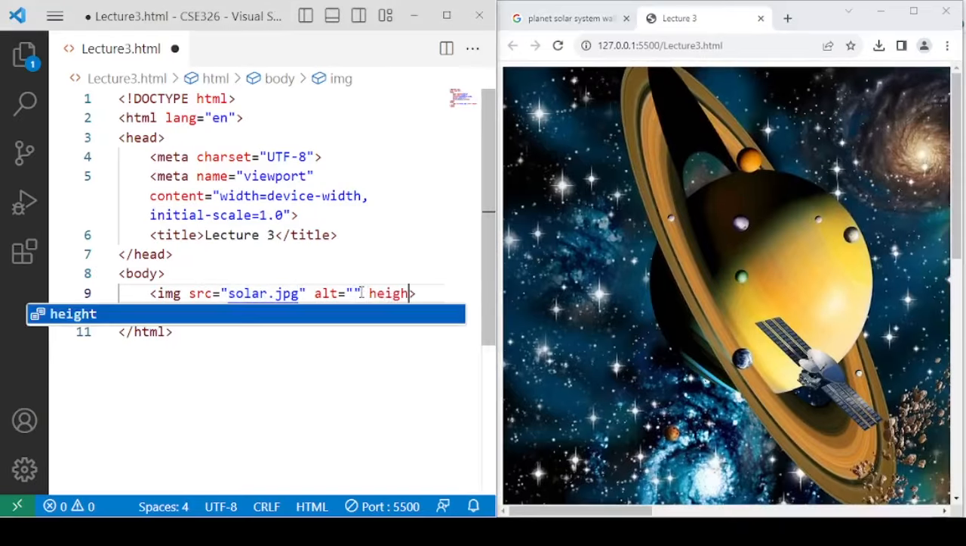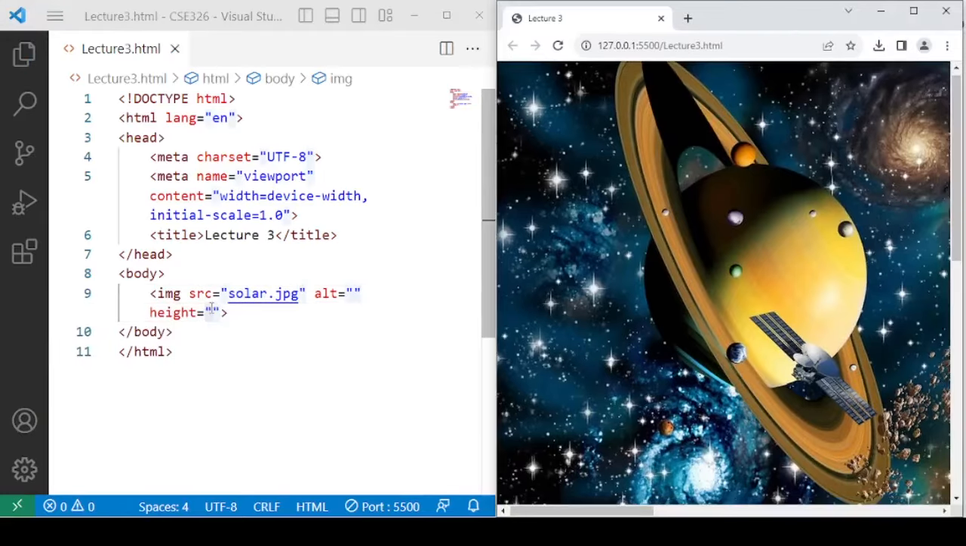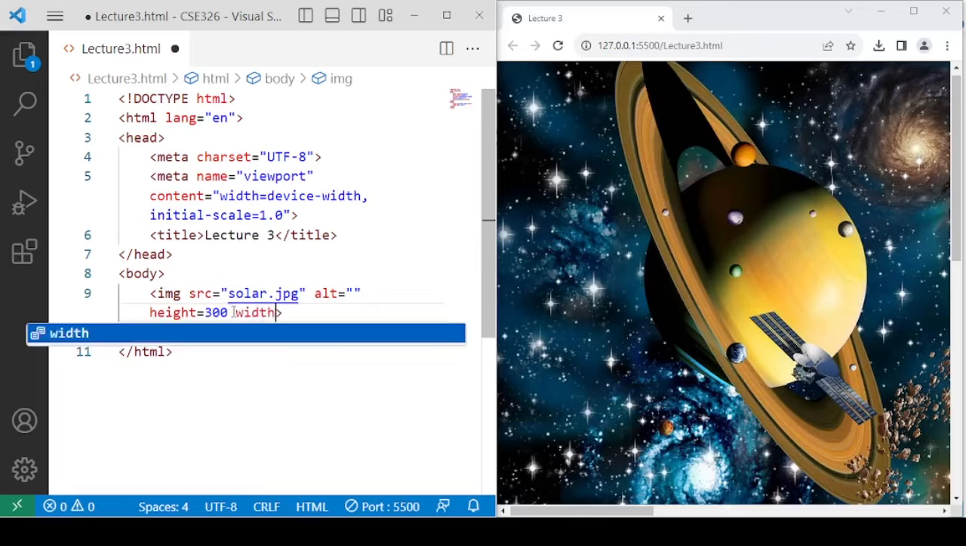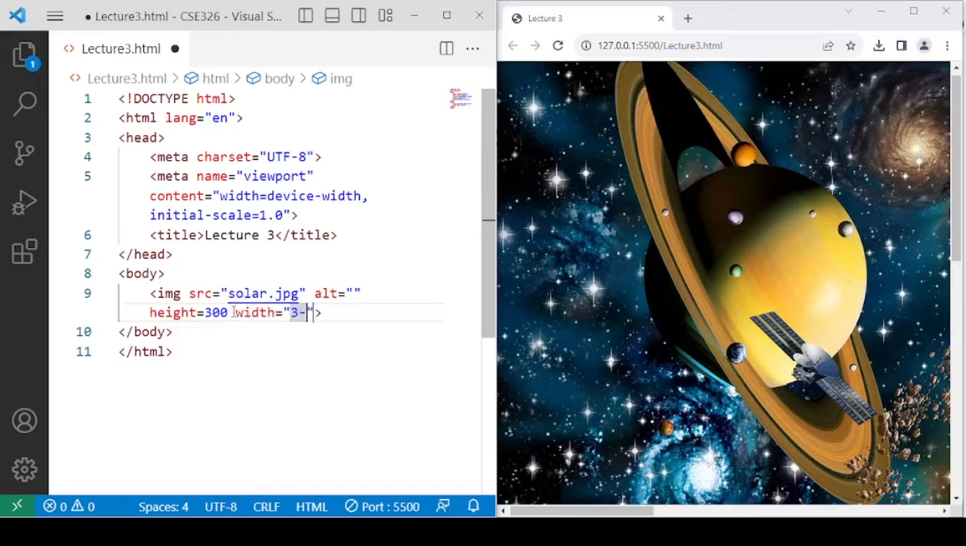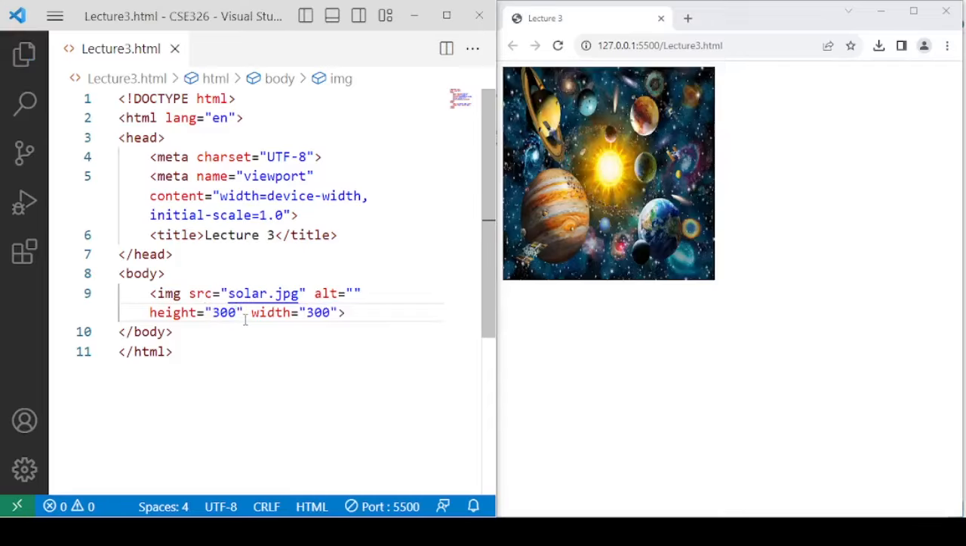You can use height equals to 300. I'll specify 300. And another one is I need width equals to 300. I need to include this in inverted quotes and this one as well. Save your file and you can see that the height and width of the image have been modified. Similarly, it's not necessary to mention equal height and width. You can mention different heights and widths as well.